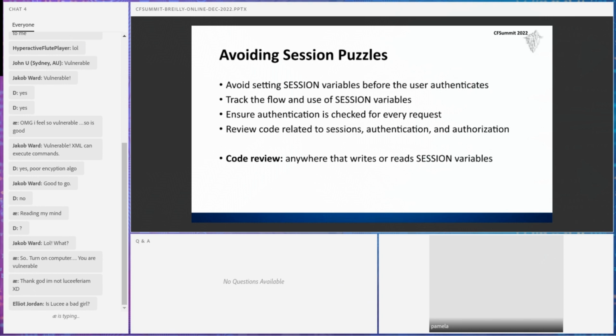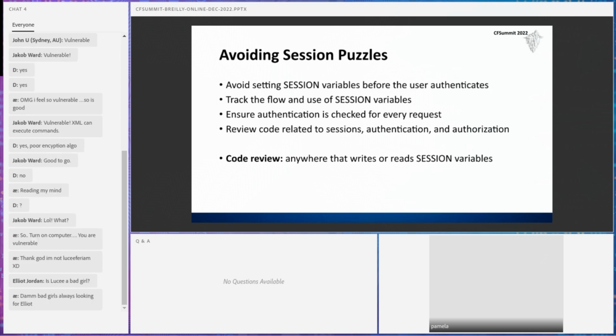And so when we look at how we can avoid session puzzles, again, you want to avoid setting things in the session before the user actually goes through a full authentication. When you look at your code, you want to track and see how your session variables flow. What's causing me to write things to the session or change things in the session?